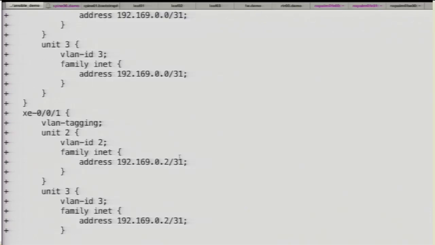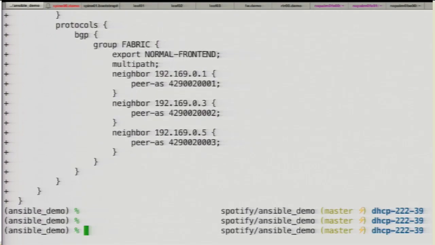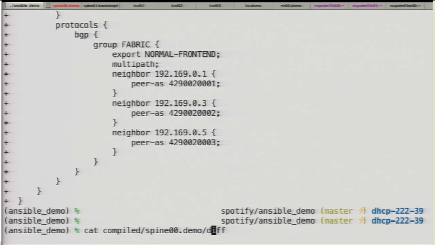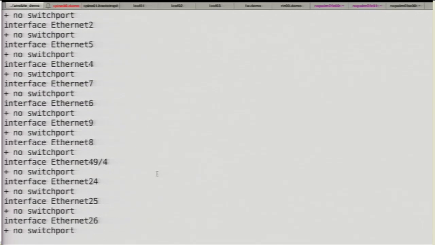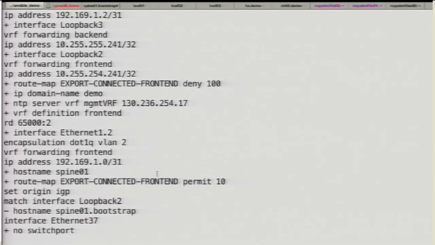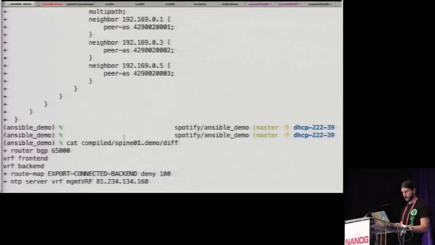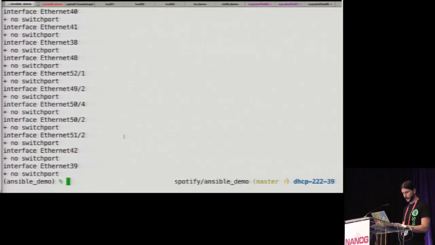This is the diff from the candidate configuration, which is the one that we pushed, compared to the running configuration, which is the configuration that is actually running on the device right now. So this looks good. Let's check the Arista box. Same here. We are adding some configuration, some route maps. It doesn't look as nice as with Juniper, but well, anyway.